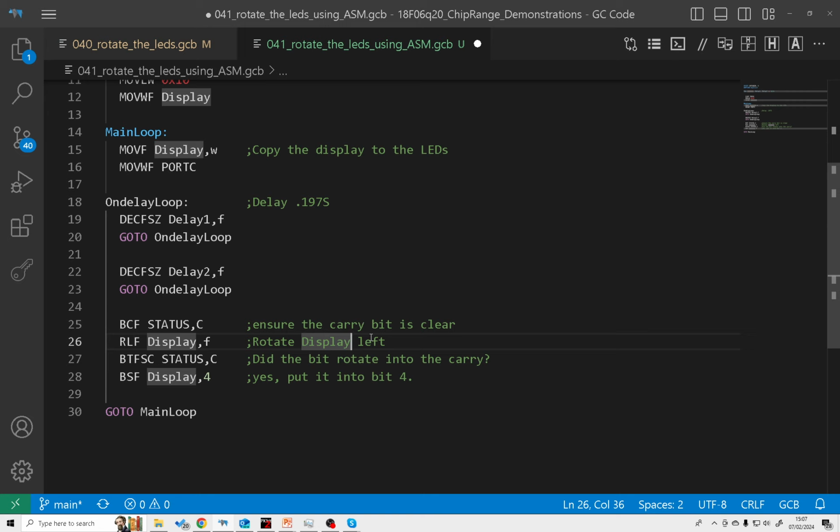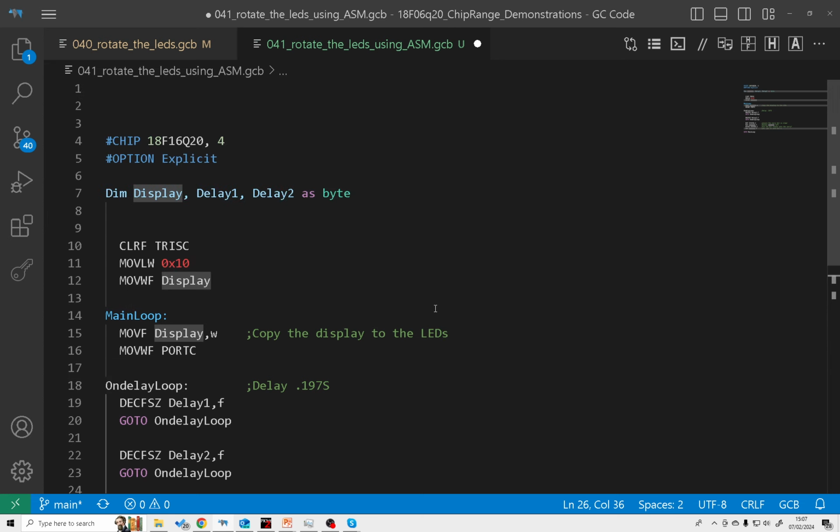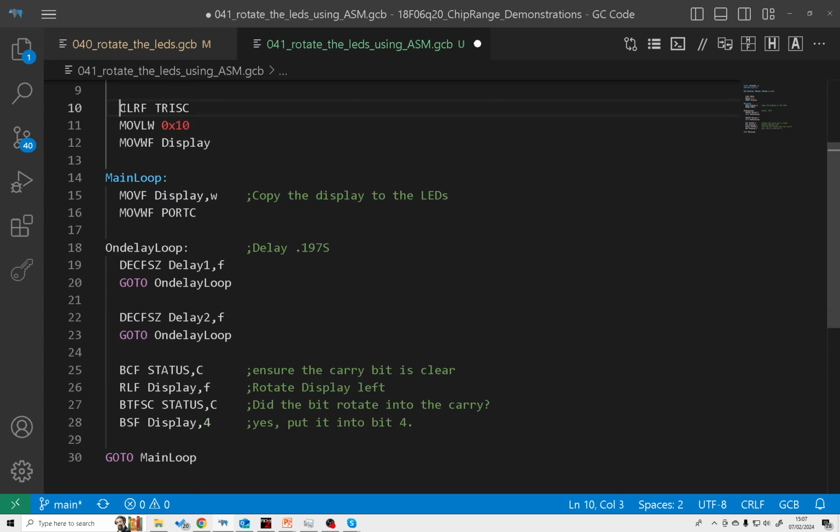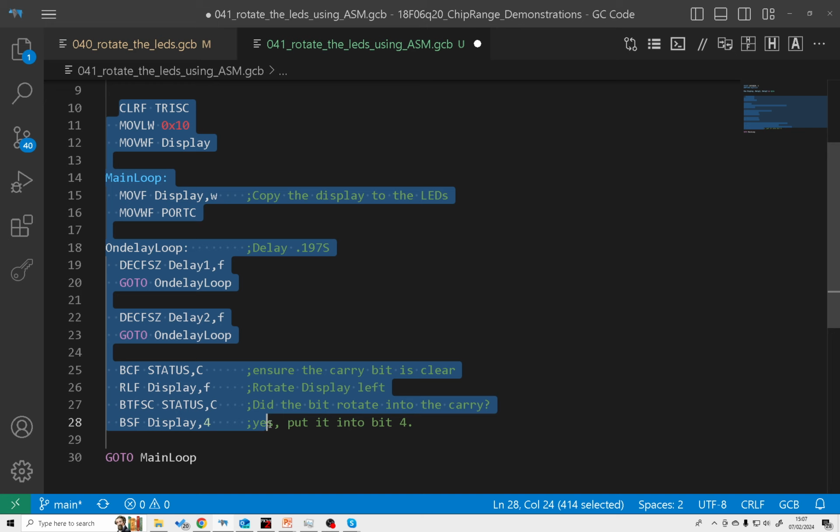So let me explain. You cannot put this into a 16F chip. You can't put it into an AVR. You can with the original program that we saw. This program works fine, but this is complex compared to what we saw previously.